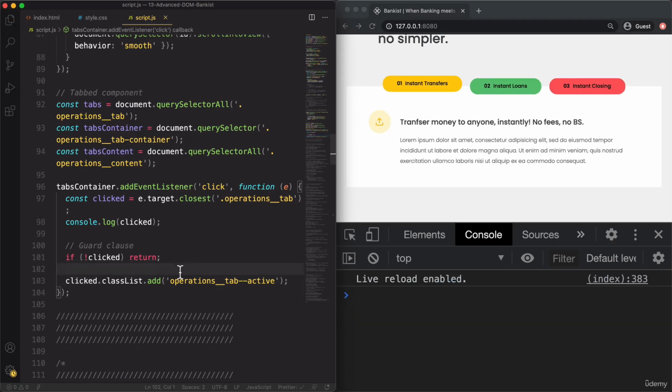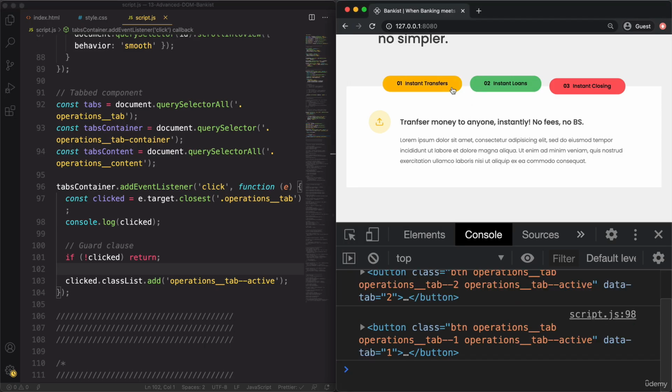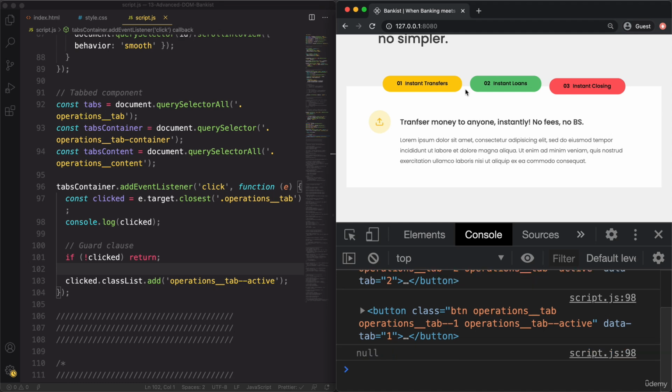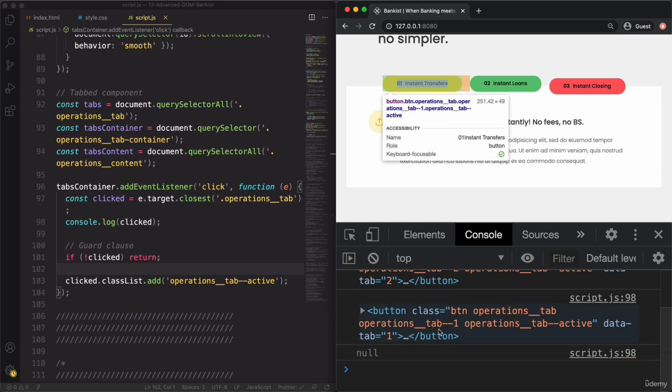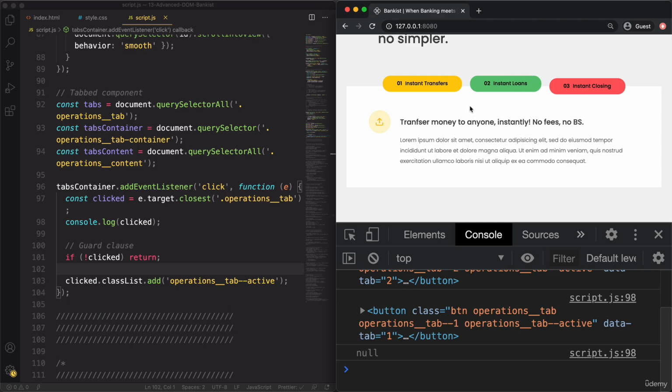And so let's now see what happens. So now clicking outside, nothing happens. Of course, we still get the null here, but no error occurs because now JavaScript is no longer trying to execute this line of code here.